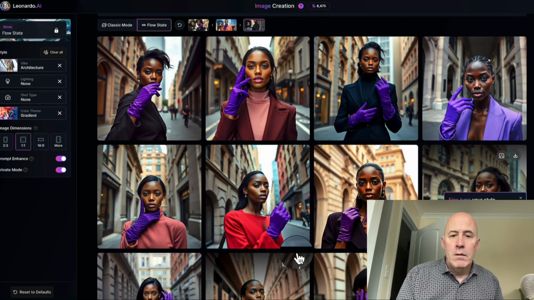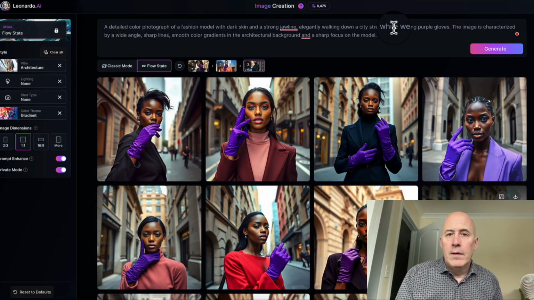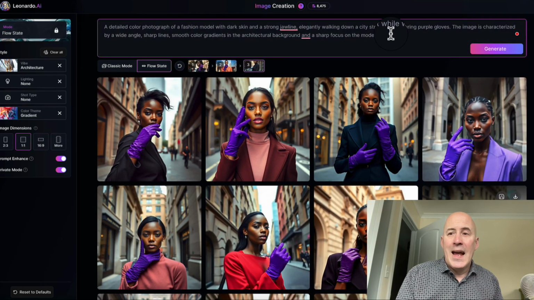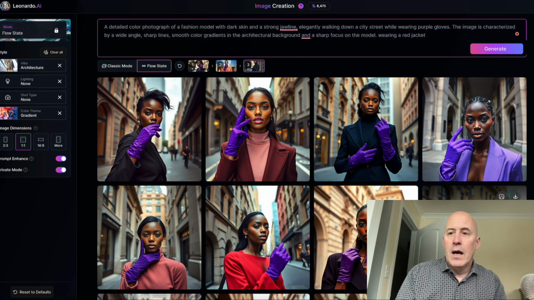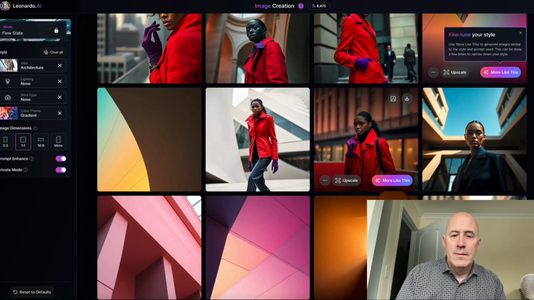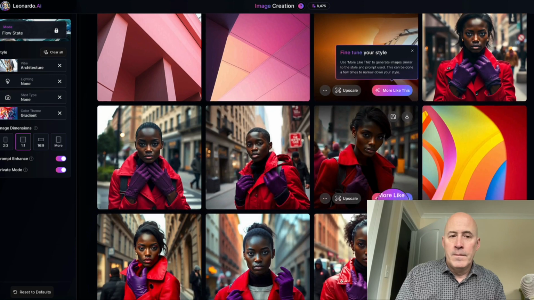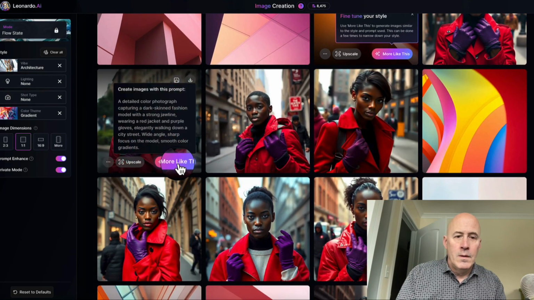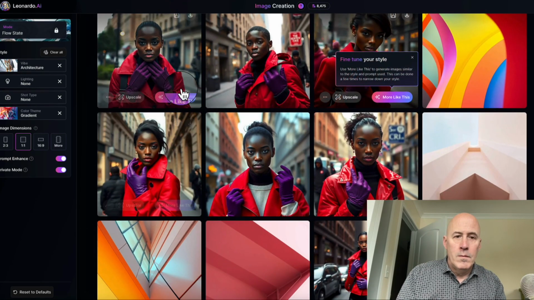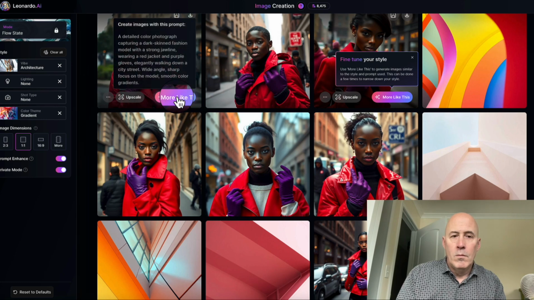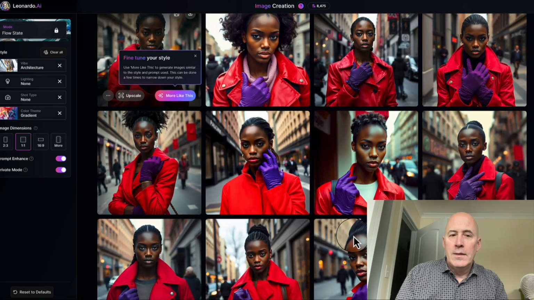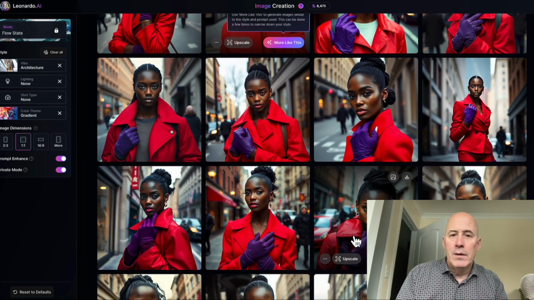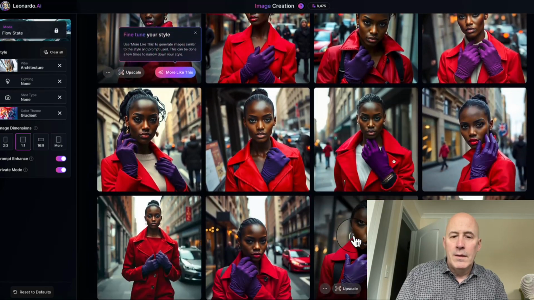And let's say we would like a red jacket. Here's your prompt up here that the AI has created. Let's add wearing a red jacket. Now generate. Look at that. More like this. See how it's refining? It's a similar background, similar model, clothing.